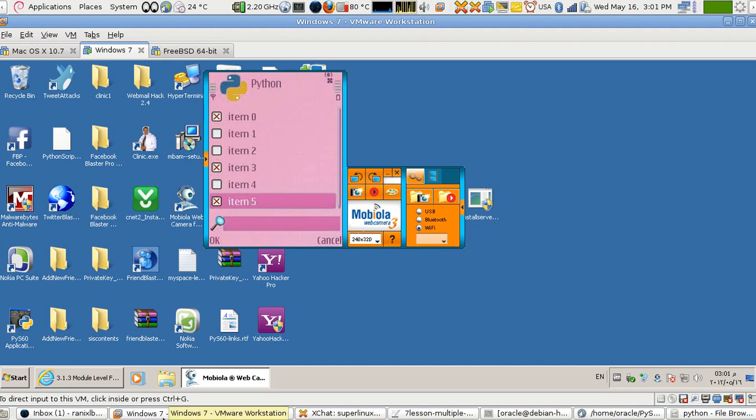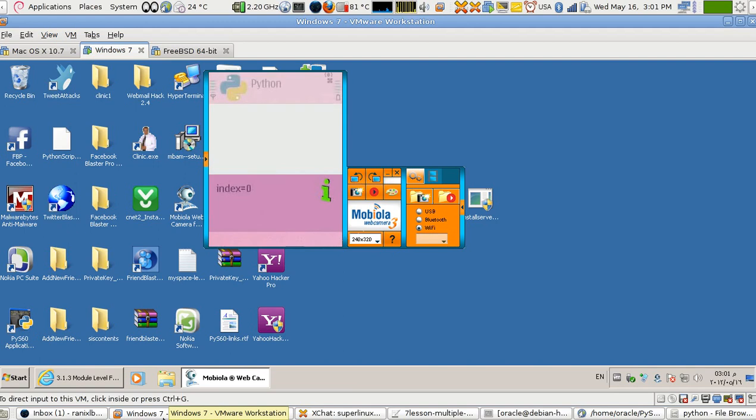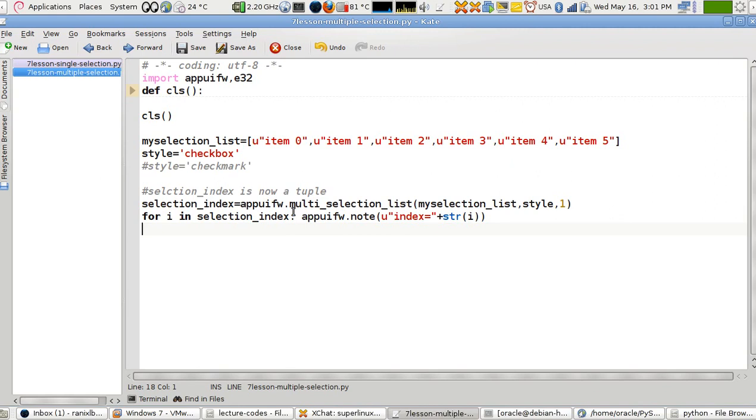What's going to be returned is just a tuple of those indices. Every time I'm going to loop over those indices, and I'm going to show you in a note the current index selected in this loop. This way you know what has been selected. So this is the first one, which is 0. This is number 3. This is number 5. And the script goes back again to its normal situation. So, back to our code.